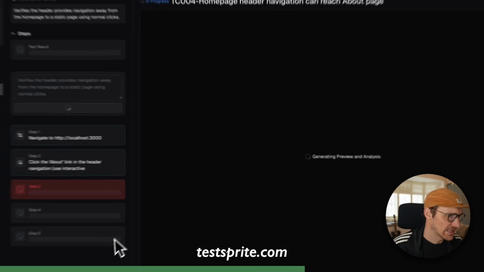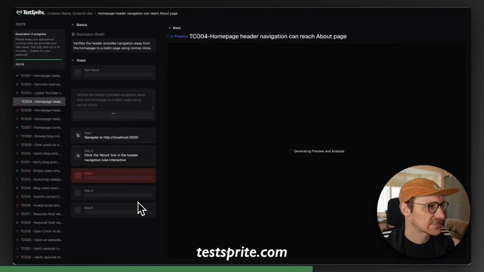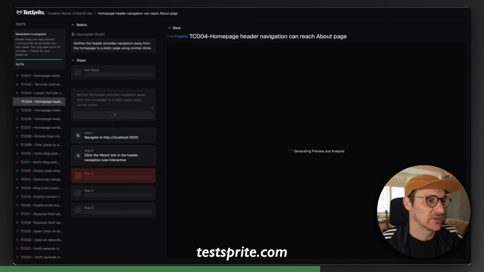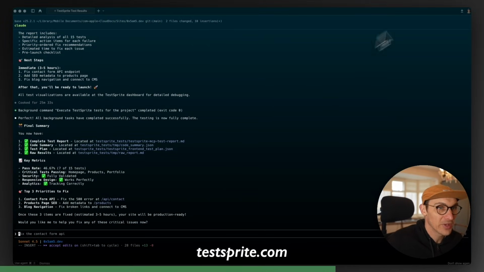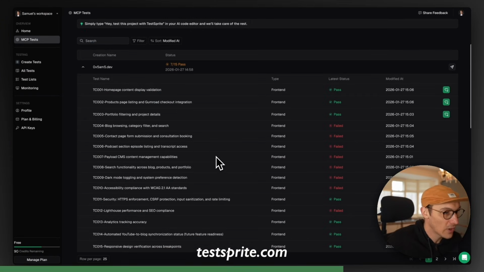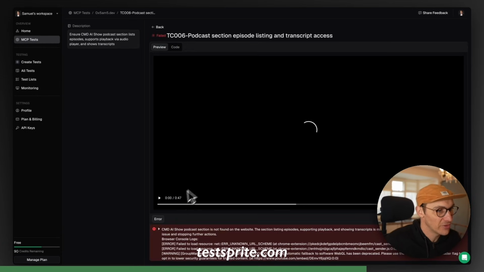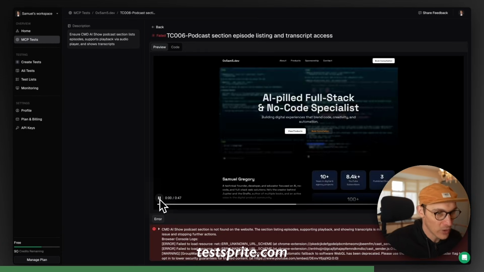We can regenerate a test. So you can fine tune the tests working in the way that you intended them to work. So we have a summary of what's happened. This will be reflected inside the dashboard as well. So I can look at these now. Let's take, for example, the podcast section and review what might have happened and why this test failed.